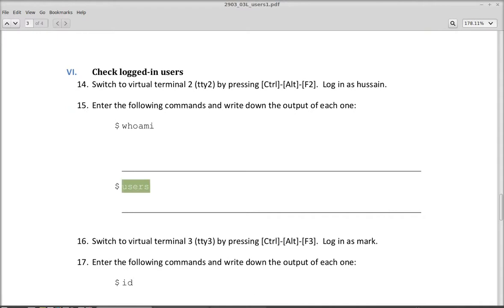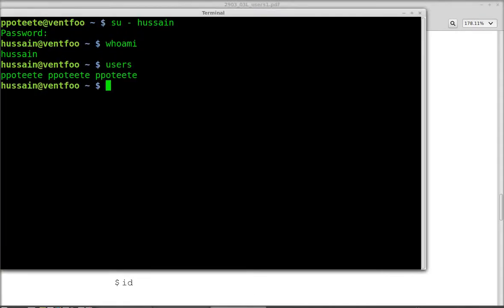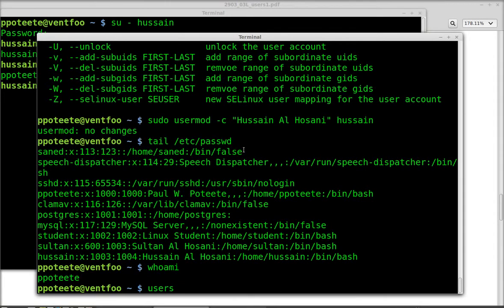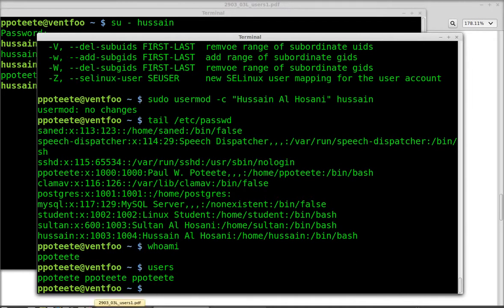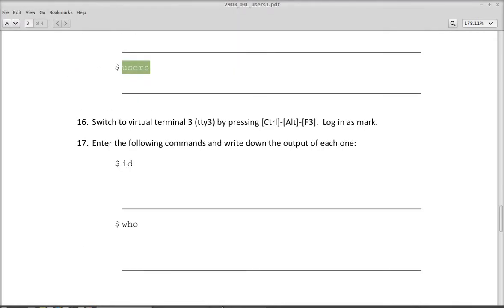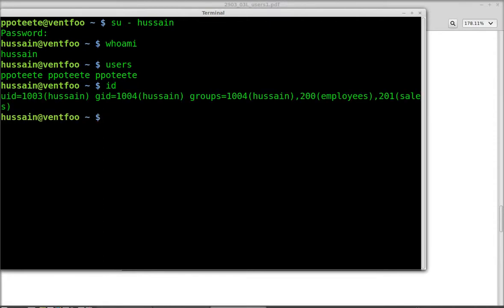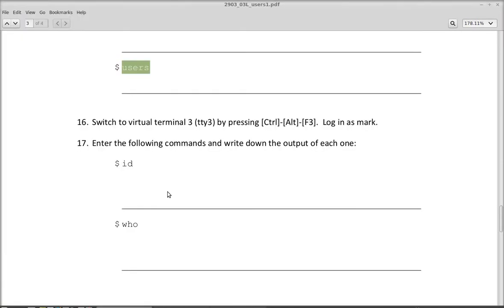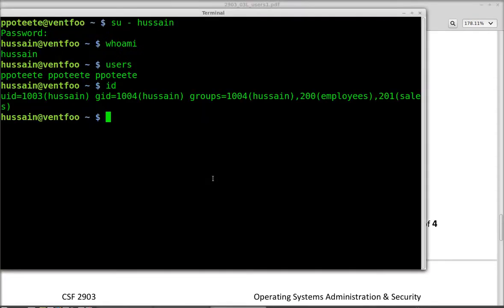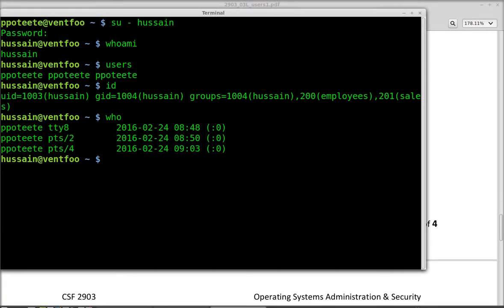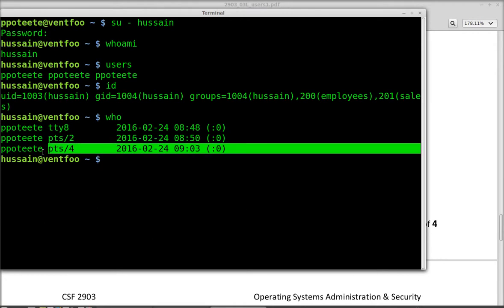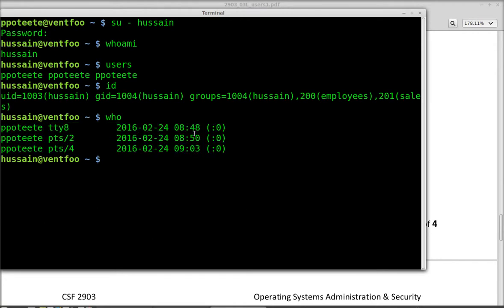If we type users, we'll see what users are logged into the system. id will show me my ID. We can see my user ID, my group ID, the groups that I'm part of. And then who will give me information about who's logged into the box. I don't have any remote connections right now, so who only shows me that I'm logged into the system. No one else is logged in.